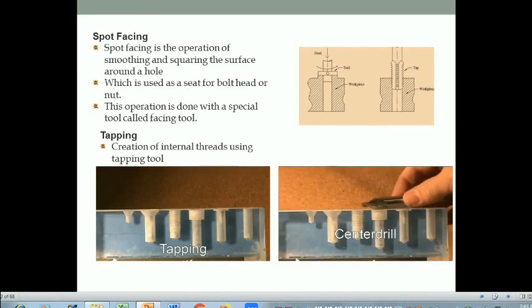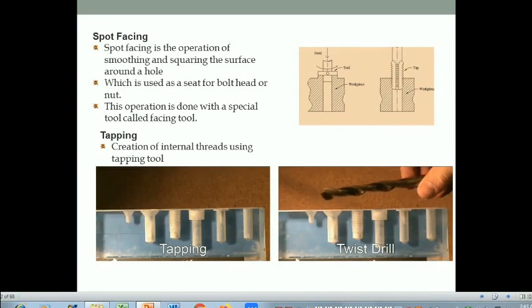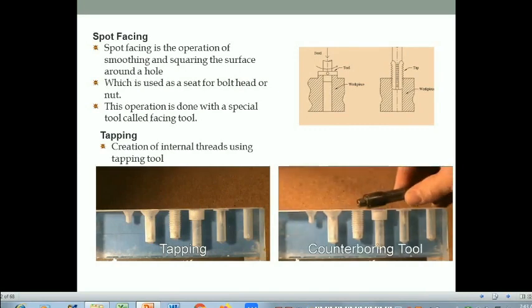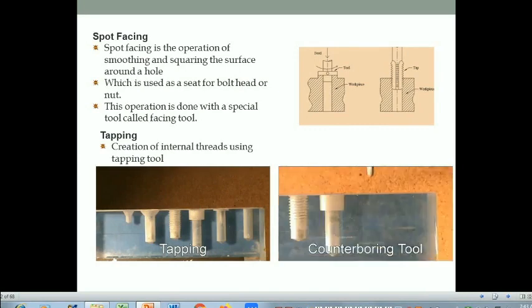The fasteners sit on it. We're going to start with a center drill, and then we'll use a twist drill, and then we'll use our counterboring tool to actually make the spot face. So just a little spot drill with the center drill. Follow that with the twist drill. Do some peg drilling, make a hole.